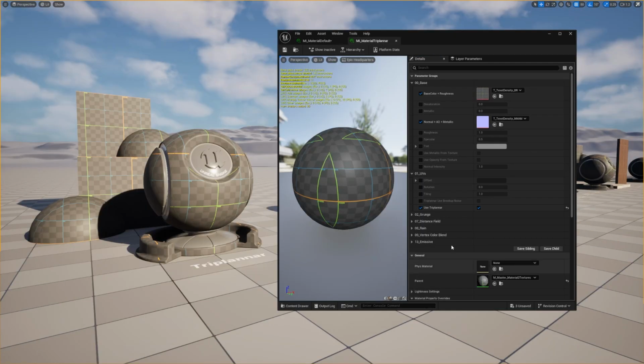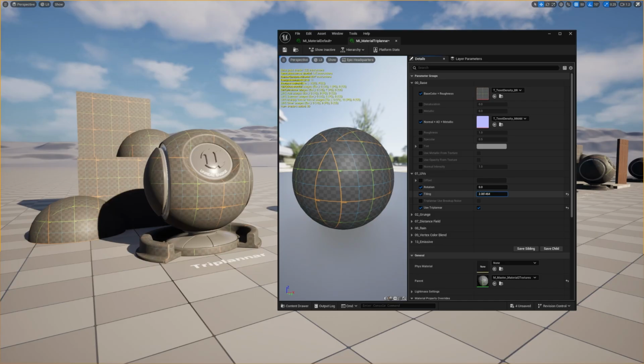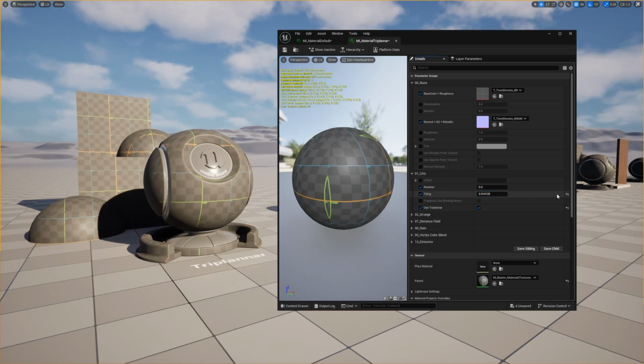Now let's talk about one of the key features of this master material, the optimized triplanar projection. This isn't your typical heavy triplanar setup. It's designed to be efficient. It does not add extra texture lookups, and it keeps the shader complexity very low, so you get the benefits of triplanar mapping without the usual performance cost.